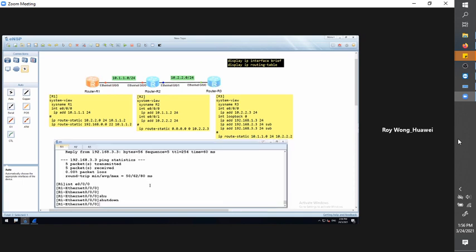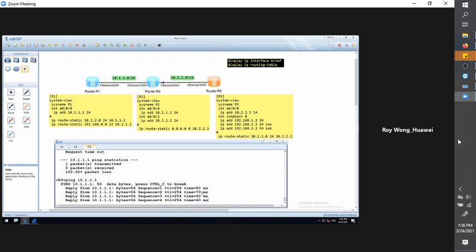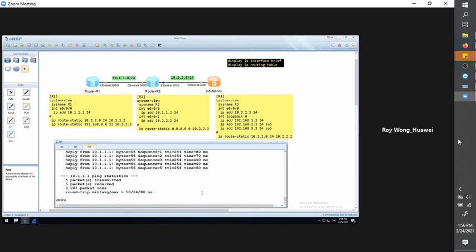Okay, let me undo shutdown dulu. Okay, saya bawa balik itu interface. Okay, now back to normal. I use my router 3. Okay, I just do the normal thing. Tengok. Boleh. Okay, tak ada masalah.